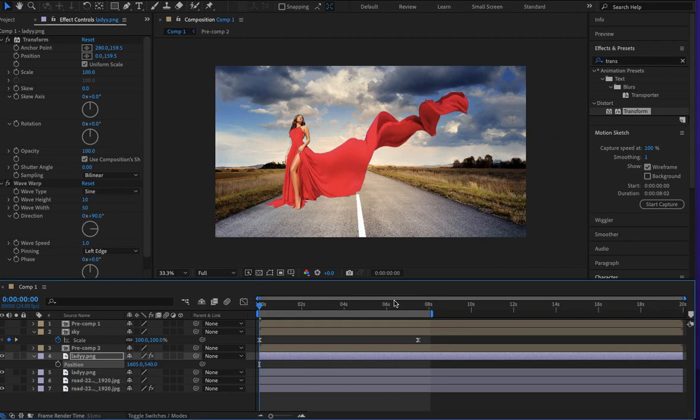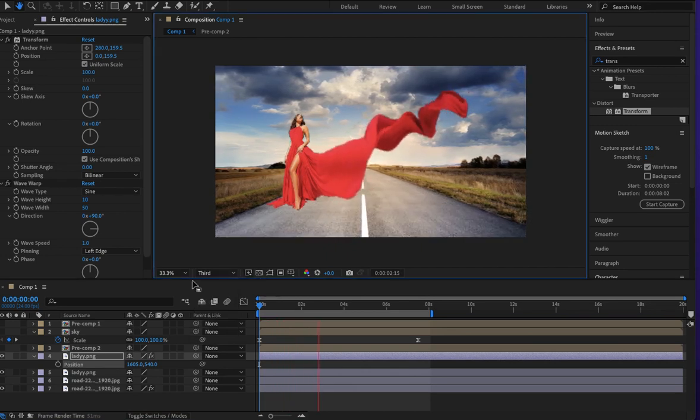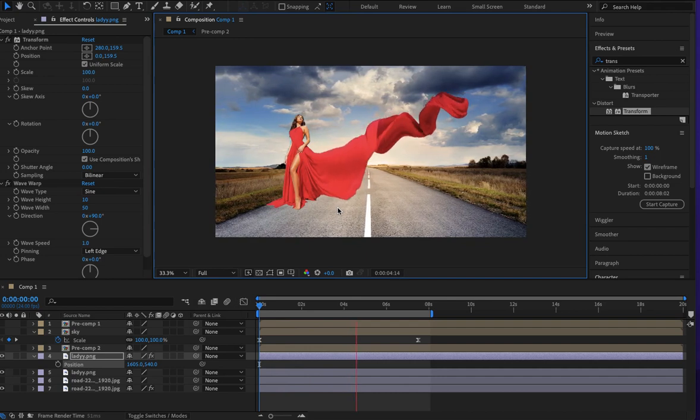Now if you play it, the things are happening nicely. Since I have enabled the full thing, so it's happening slowly. I will make it full so it's not looking ugly. You see how to do it? It's easy. Thank you.